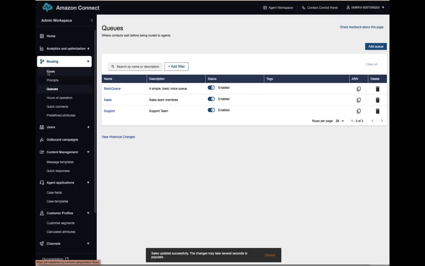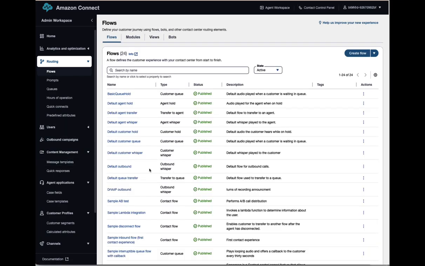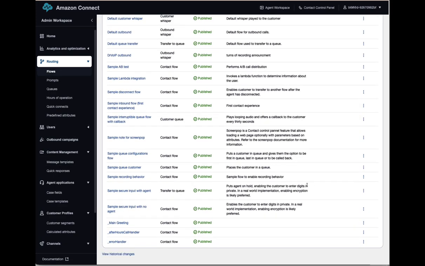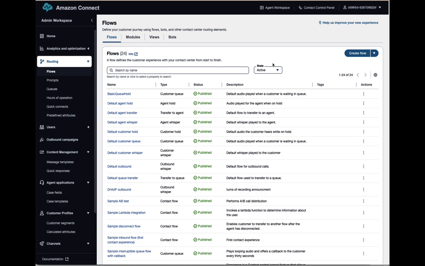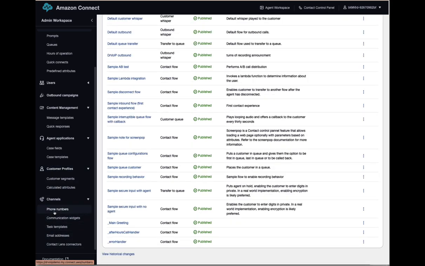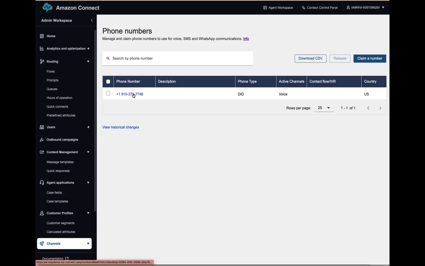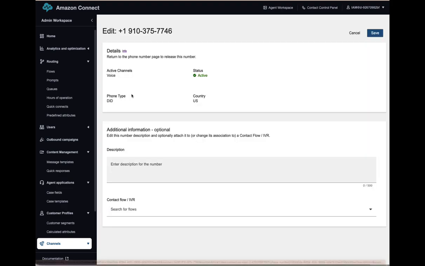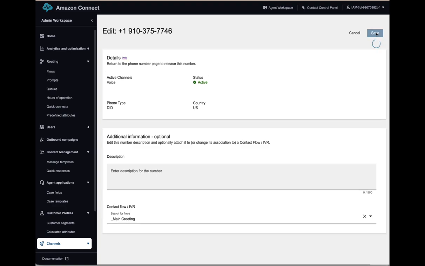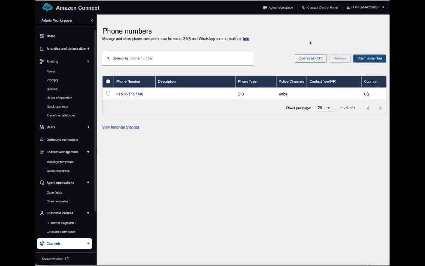Okay, so at this point, I think we've completed our basic configuration, and now we're getting ready to test. So what we need to do, first of all, is go to our phone numbers, and we're going to take this phone number, and we have to point it at the contact flow called main greeting. So when we dial this phone number now, we're going to come in to the main greeting. And let's go ahead and get that tested.